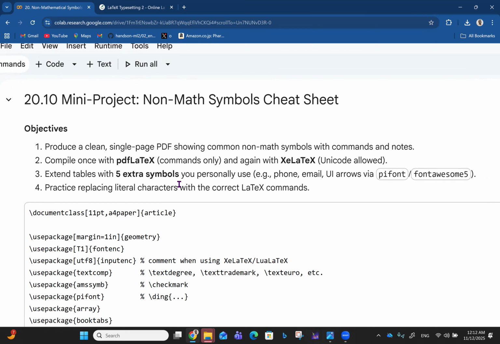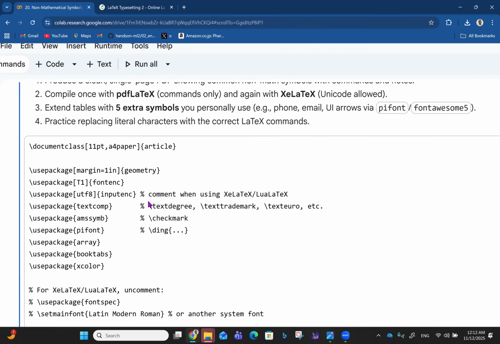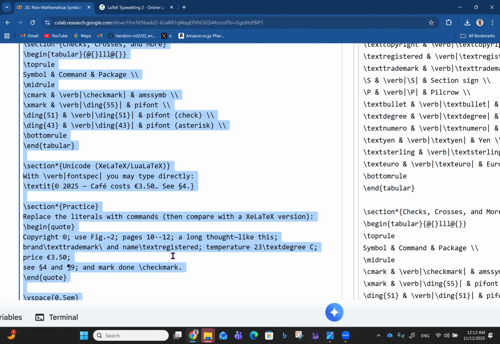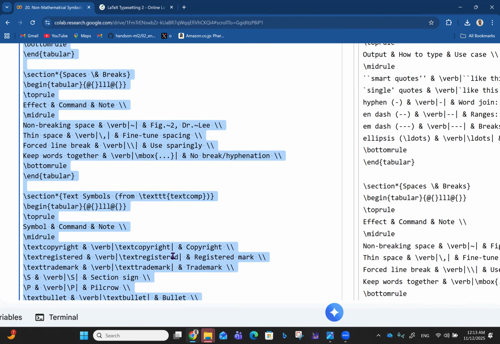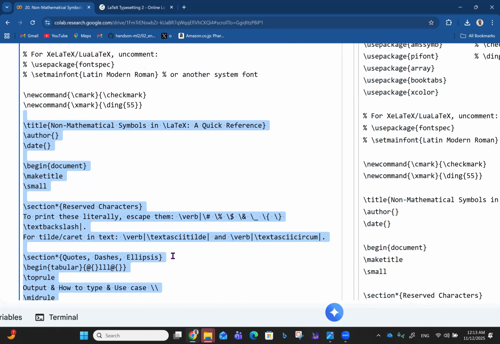Extend tables with 5 extra symbols you personally use, e.g. phone, email, UI arrows, via Pifont and Font Awesome 5. Then practice replacing literal characters with correct LaTeX commands. Okay. So here, I just copy this. So this is our mini project. I just copy that to Overleaf. Thankfully, it's not a lot like when we're dealing with a book that we want to compile.